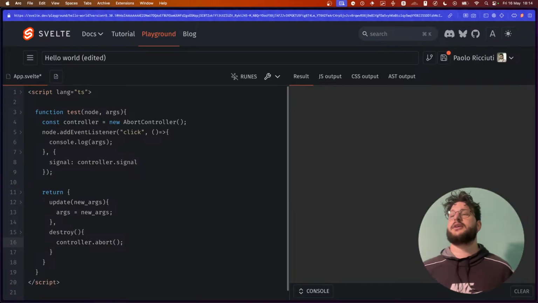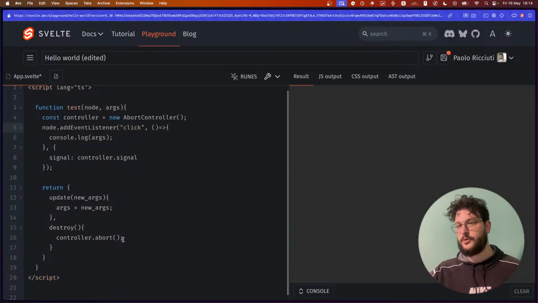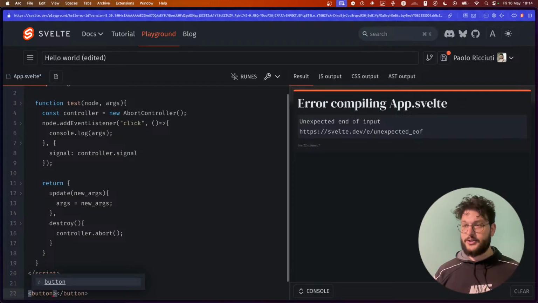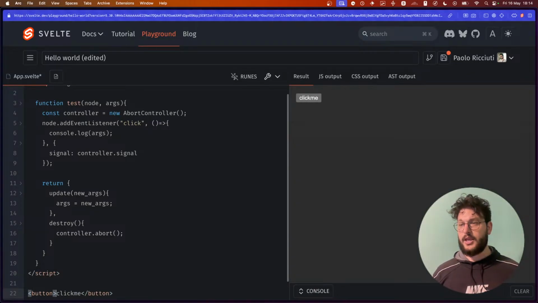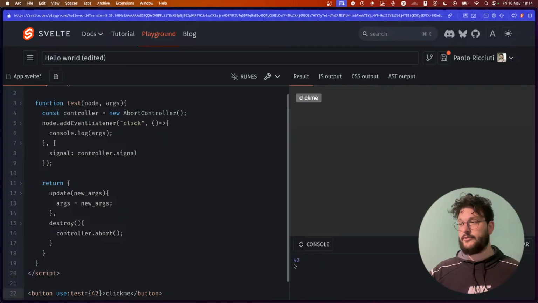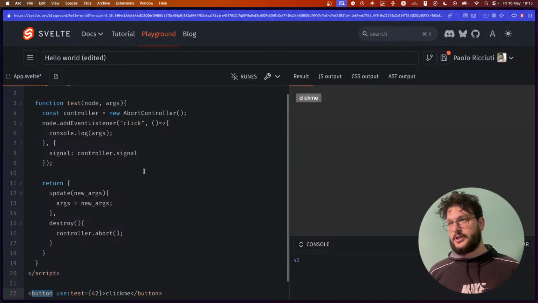So if you do this, this will remove the event listener from the node, which is pretty nice. And now you can do button click me, and you can do use test, and if you pass in, I don't know, 42, now this will actually log 42, which is nice. And this is very powerful in Svelte because this means that you can pretty much use any vanilla library with Svelte with ease, because you can just initialize it inside an action, add the action to the button or to whatever you need, and the library will make use of it.